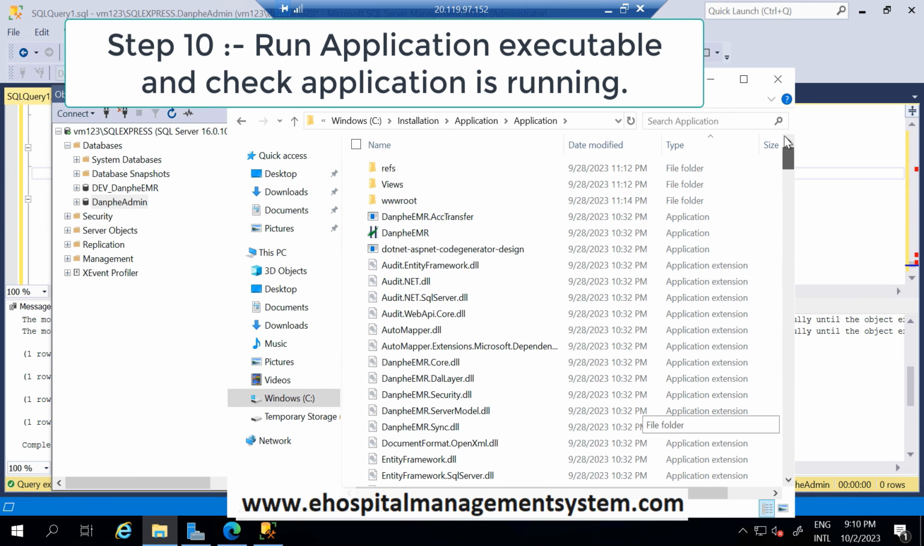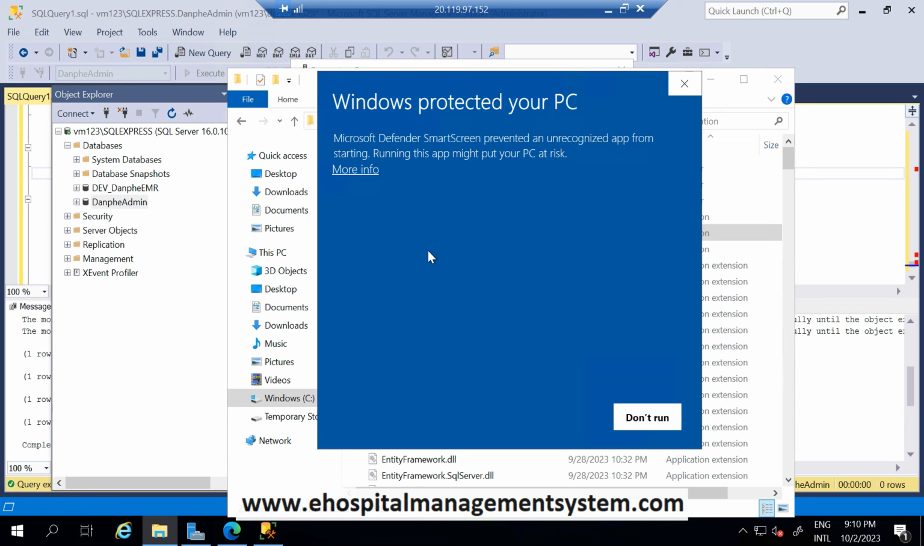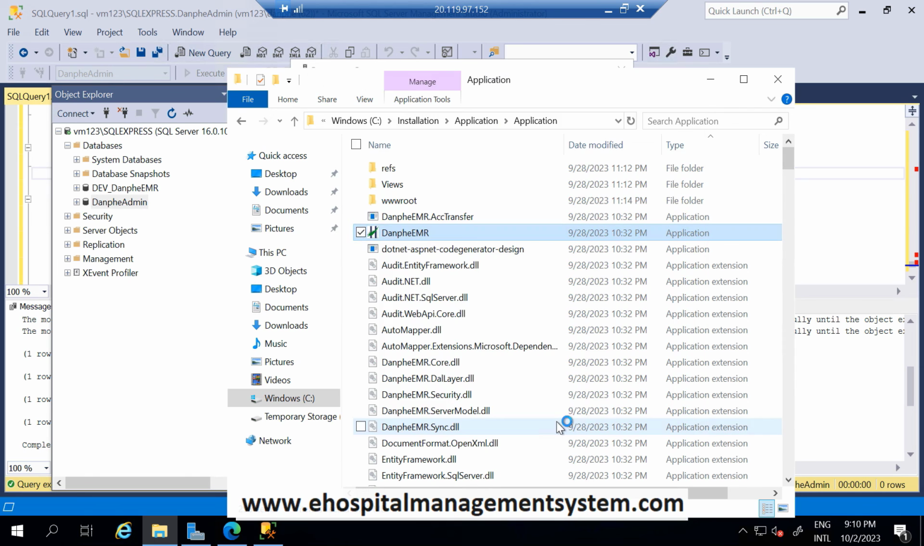So I'll just sort it by type out here. Just make sure that this is an application and this is the Danphe EMR exe, right? Make sure that you try to run this. Now if everything goes good, you can see here I'm getting a warning, because I have an antivirus installed, it is saying that your Windows is protected, you cannot run the exe, right? So I'm going to click on more info and say run anyway.